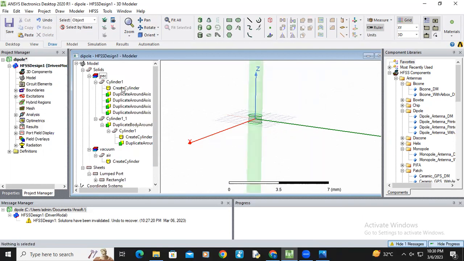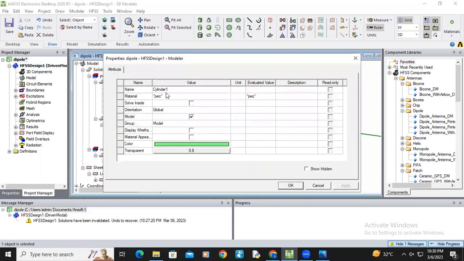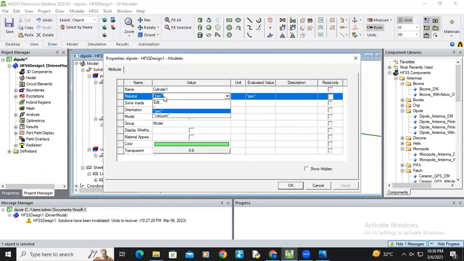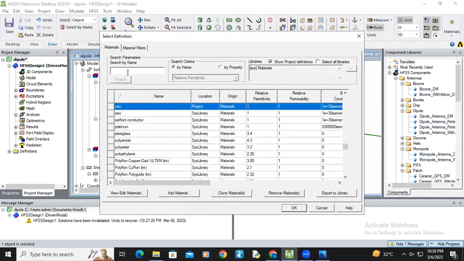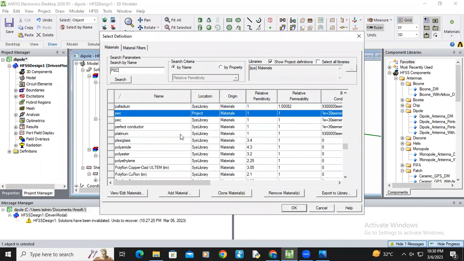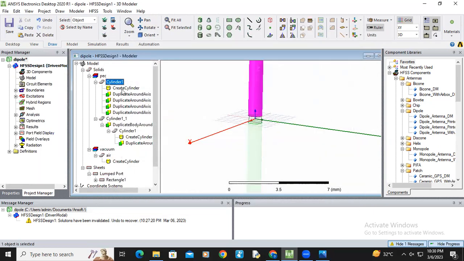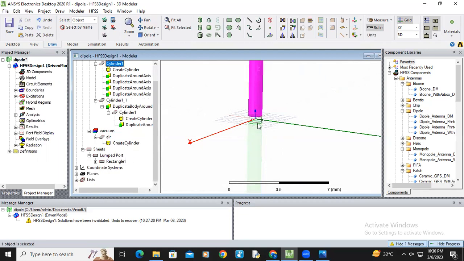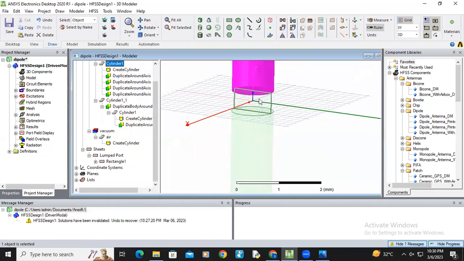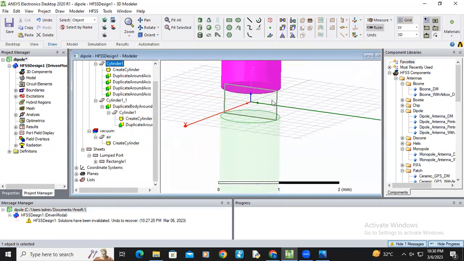Next you have to assign the PEC material to this cylinder, because I already assigned it. How to assign PEC material? Just click on the cylinder, go to material, edit, type PEC, assign PEC material and click OK. Automatically PEC material will be assigned to both. Next you have the feed. So how to give the feed for these two wires?